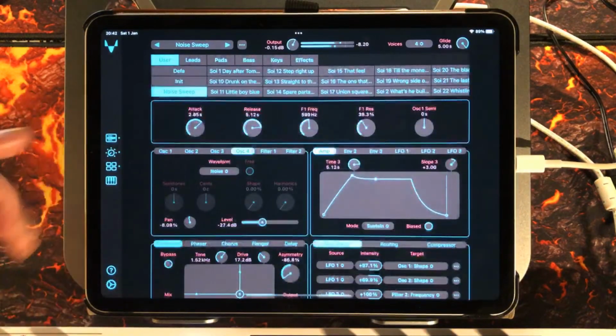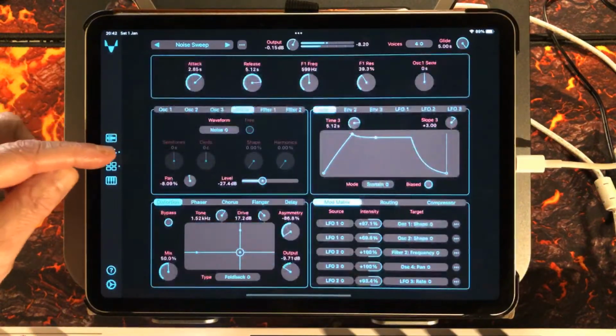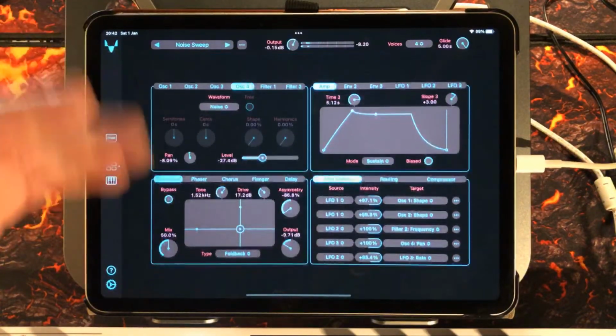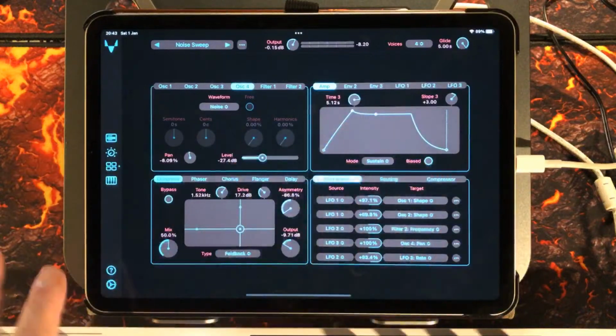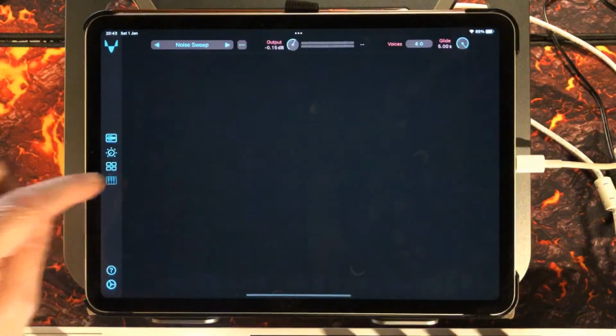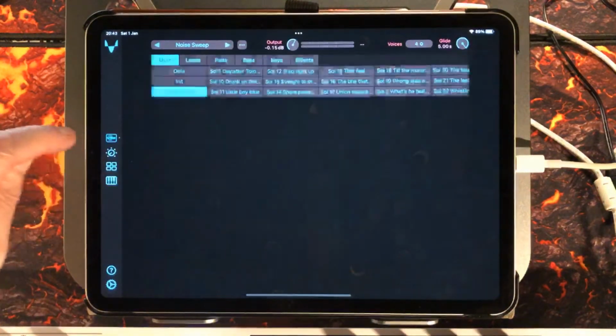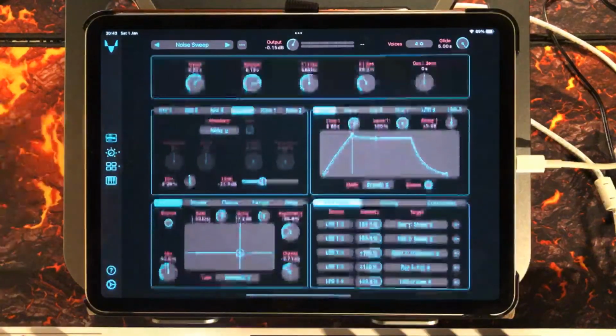You can open your preset browser by pressing this. Then you can actually get rid of the macros by doing that, so you're just working with the synth. You can even get rid of that, just bring up the keyboard, or you can have this and that switched on.